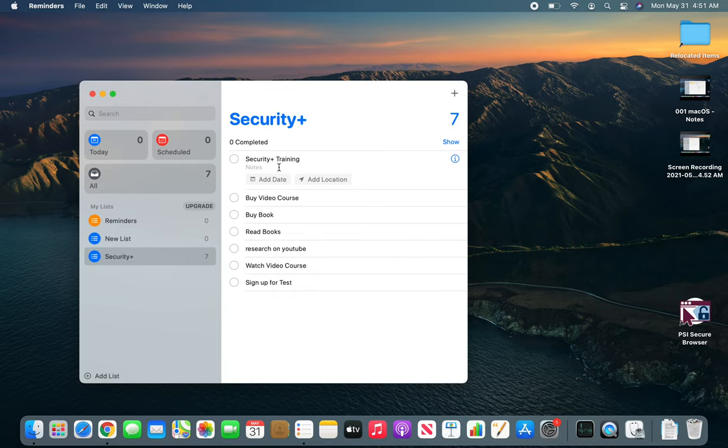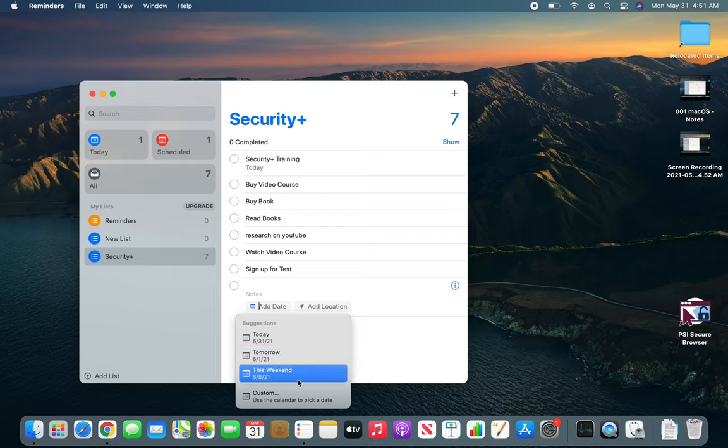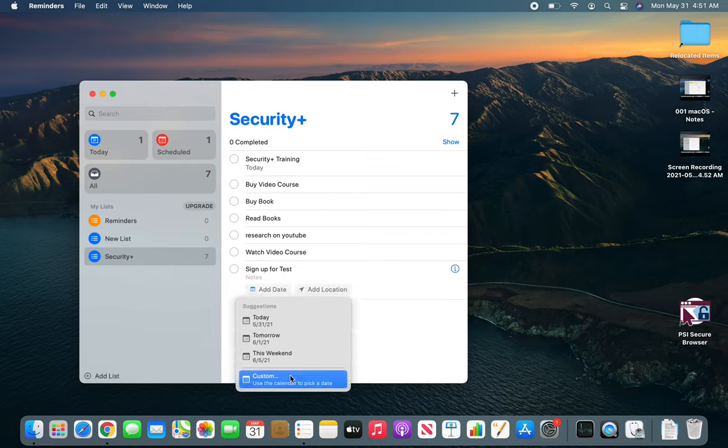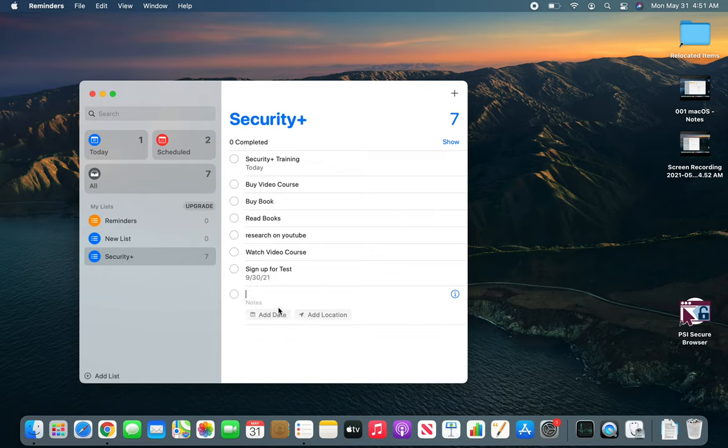Now for Security Plus training, you can start that date today. For example, it's going to start today, this event, and sign up for the test. That's the test you want to take. Now for example, you want to take this test on September 30th, you set the date. If I click again here, the date wasn't set. September 30th, now it's set.